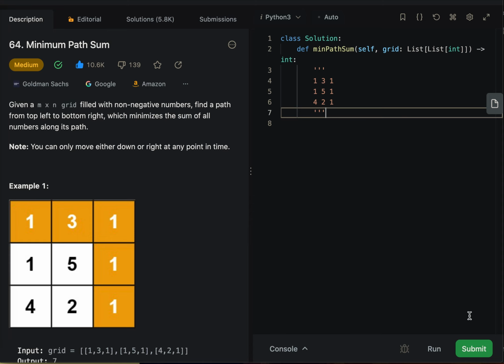Today we are going to solve 64, Minimum Path Sum, and it's a medium. So this is a pretty cool problem actually. We're given an m by n grid which is filled with non-negative numbers, and we're asked to return the path from top left to the bottom right with the minimum sum.